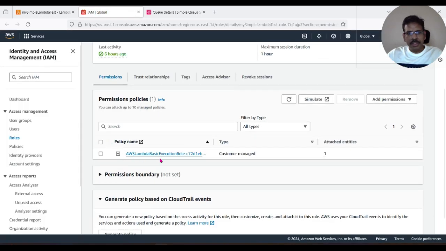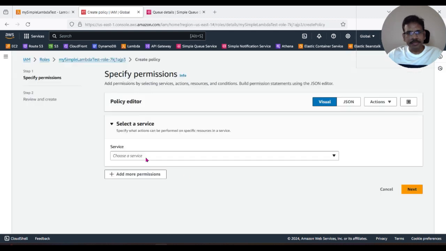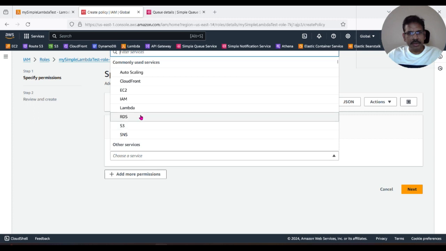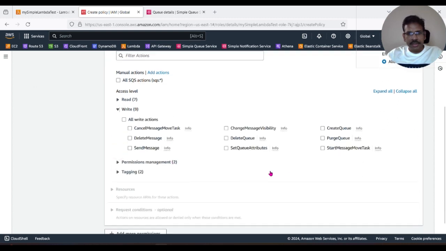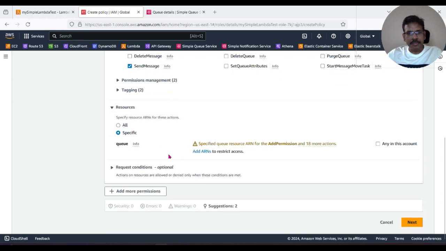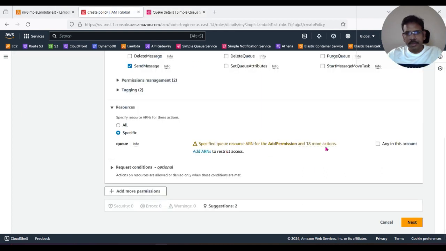Now, this role comes with the standard execution role. We need to add a permission to send a message. So let's create an inline policy. This time I want to send a message, so we'll search SQS. Click write operation, since this lambda must send a message, and select send message. We can restrict the ARN to the specific queue, so let me open this queue detail, my DLQ simple lambda. Let me copy the ARN of this queue. Add permission.